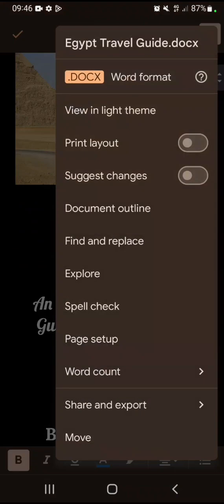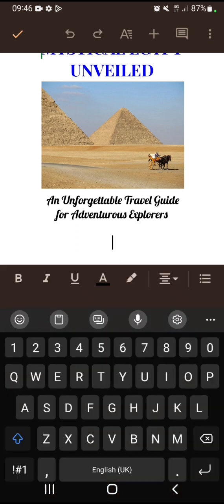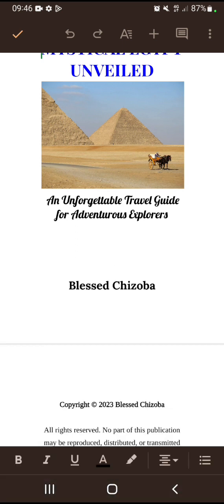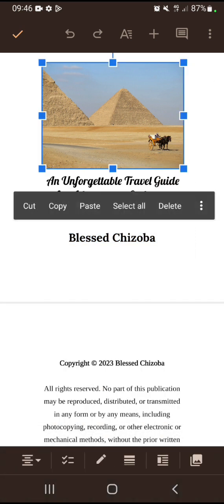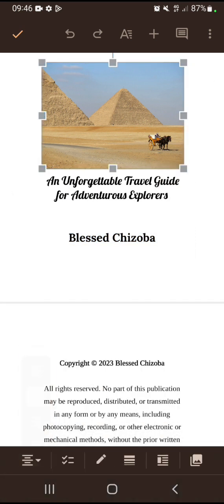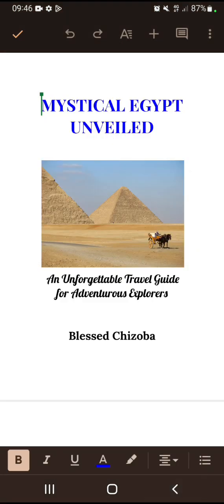Change to print layout to get a better view. So this is it. Okay, bring your subtitle up, then your name down, and put this image in the middle. Make sure that the image is in the middle by clicking on this down part. This is for our title page. So you can do the same for this.